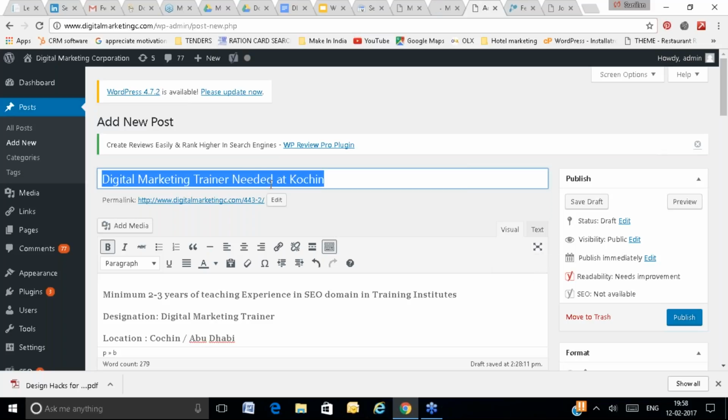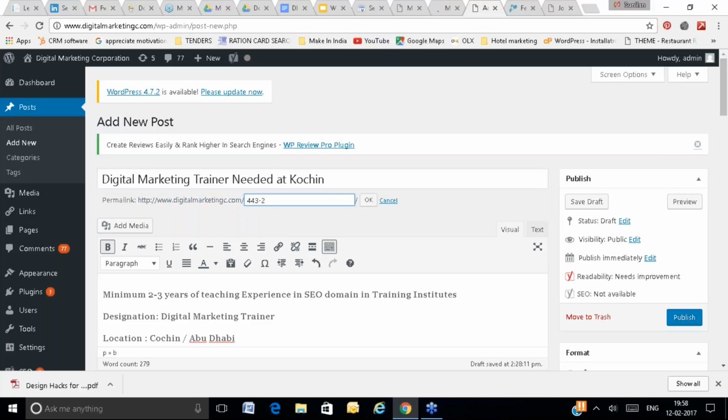Then if you want, you can edit the URL. Make a meaningful URL. To make the URL meaningful, you will place the right text, and whenever you are creating the URL, it always makes sense to use the URL in small letters.